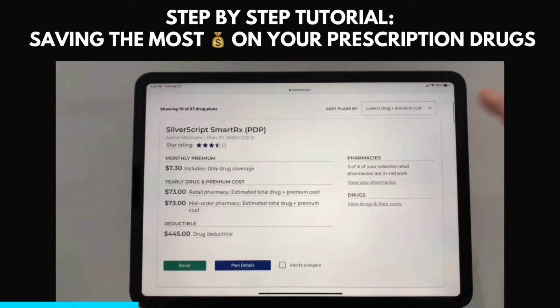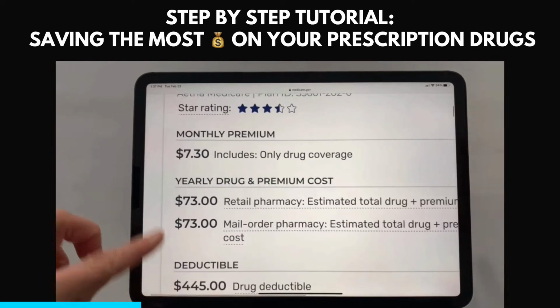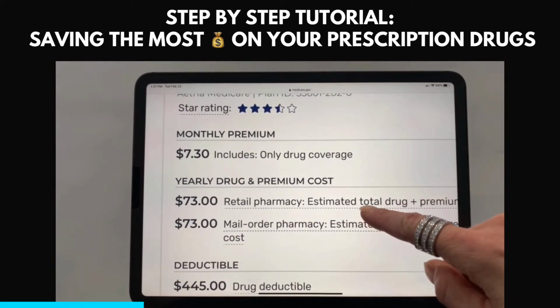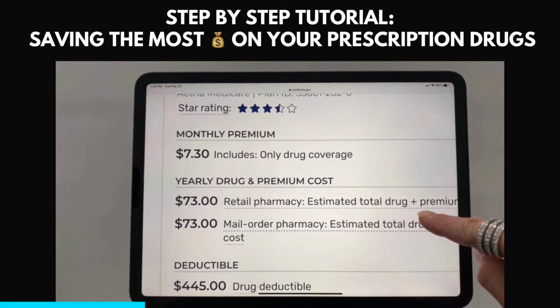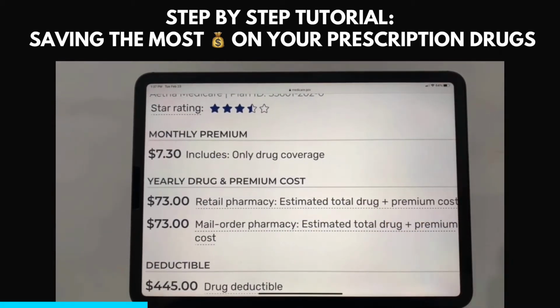So this particular prescription drug plan is SilverScript. It's $7.30 a month. And what they're showing you right here on this line is that the $73 is what you would pay at a retail pharmacy for the rest of the year. And right now we're in February, so this is the last 10 months of the year. But this is the premium plus any copays. So with 10 months left, we can see that there are no copays.